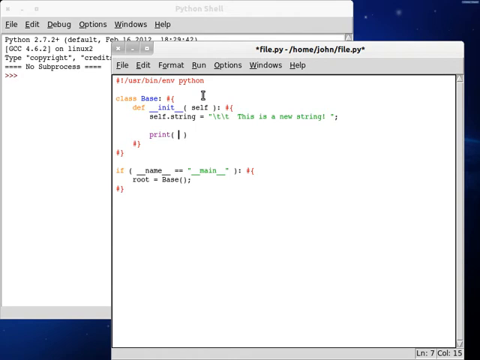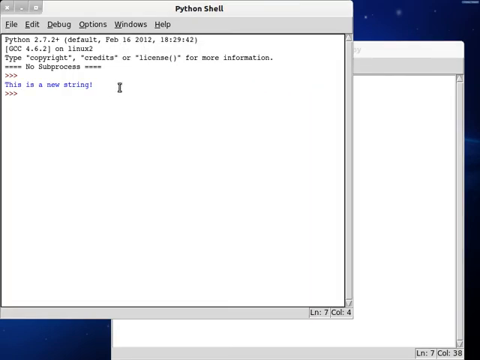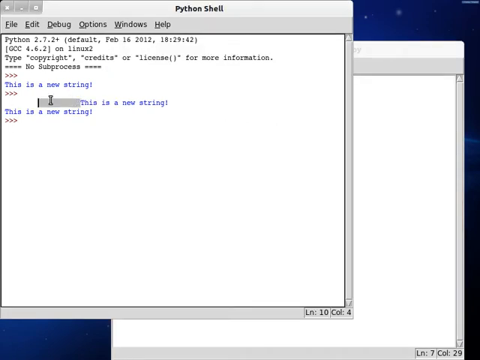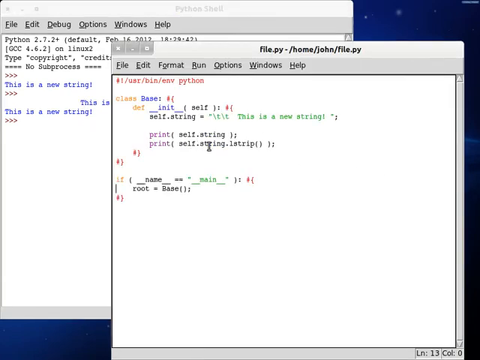Let's print out self.string.lstrip. And when we run this, it says this is a new string. But if we had printed it out regularly, self.string, it displays the tab keys and a couple spaces. This is a new string. So what self.string.lstrip does by default is remove the white space characters, but you can of course change this to be anything else as well.